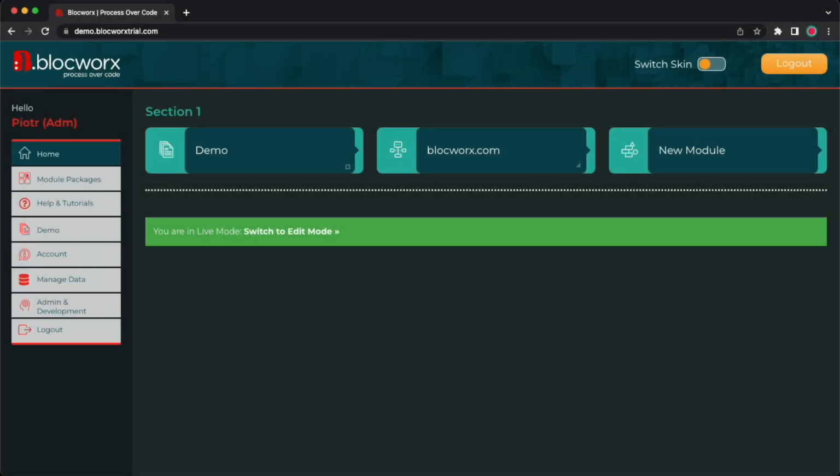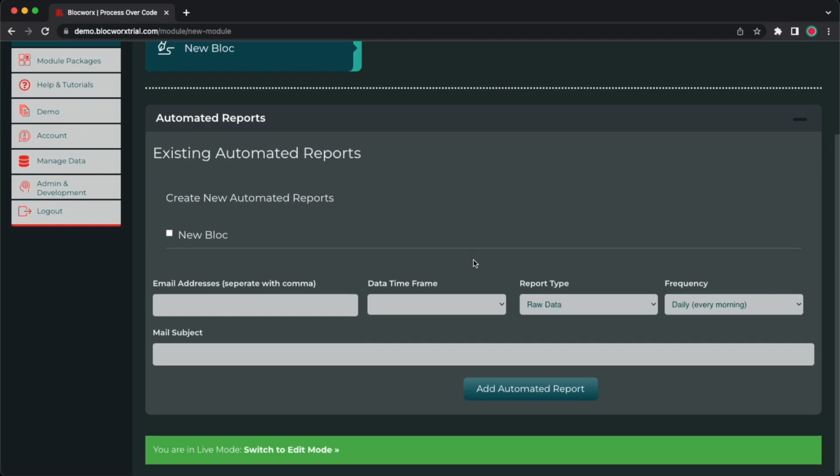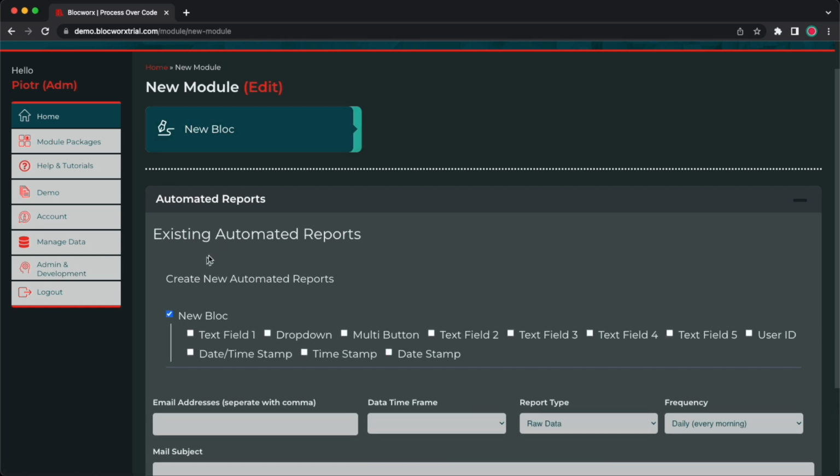There is one more functionality worth mentioning at the start, which is automated reports. And to get into them, I have to open a module. And under my blocks, I have the automated report tab. And when I extend this tab, I can see the settings for my automated reports. First, I can select my blocks, and the blocks will appear in separate sheets in the report. In my example, I have only one block, so I can select just this block.